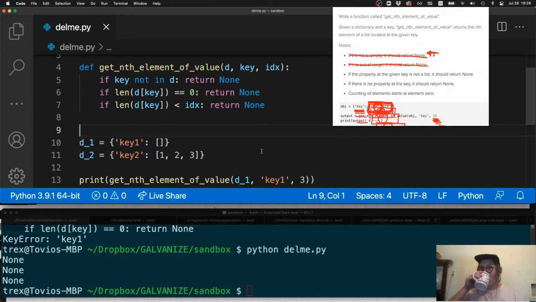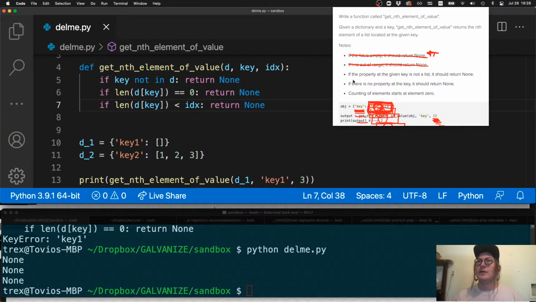Okay, so we're on our way. Okay, so we solved that one. If the property at the given key is not in the list, it should return none. So we are doing that. If there is no property at the key, it should return none. I think what they mean here is value. If there's no value at the key, it should return none.